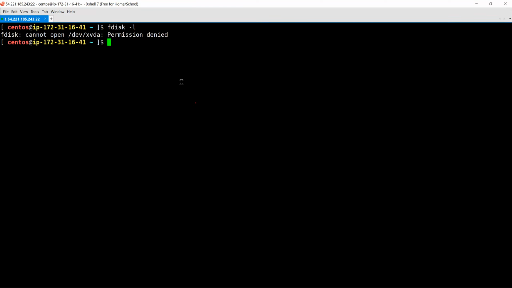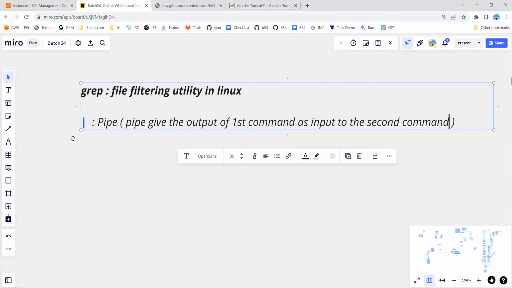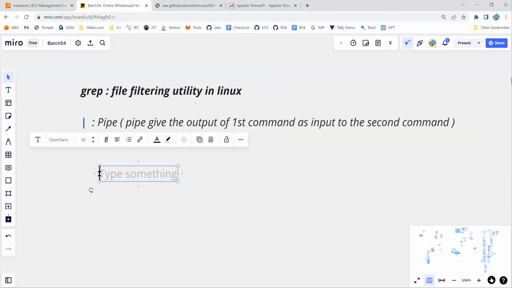From session one, we are talking about one thing, right? In Linux, the super user is the root user. In Windows, who is the super user? Administrator, right? So in Linux, only the root user can do all the administrator related activities.